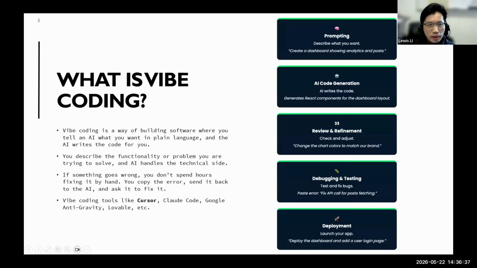So if you are new to coding, I think the term vibe coding is very popular today. For vibe coding, you actually don't need to type any code. You just make use of tools like Cursor, and you type the prompt in the chat box, and then Cursor will try to understand your prompt and generate the code for you. You can see this from the workflow on the right-hand side.